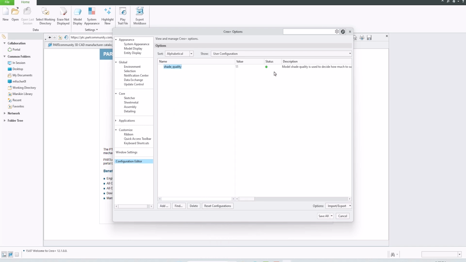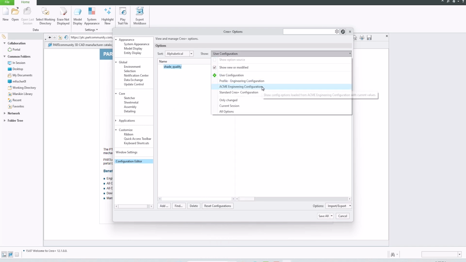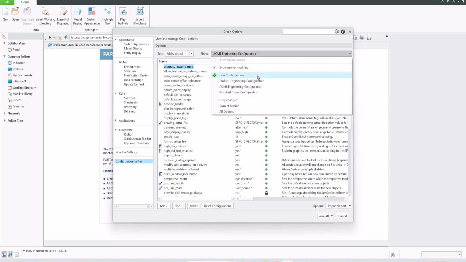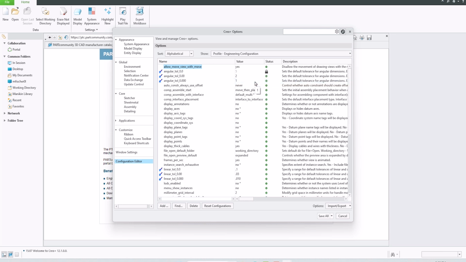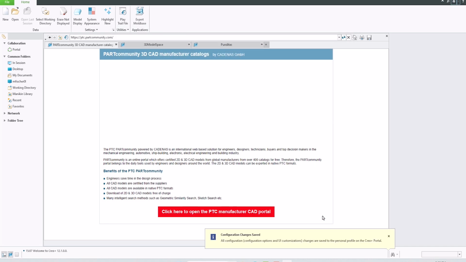Selecting the Show pull-down, I can now show the org profile configurations or the given profile. The list will show the defined options and those items that are locked. Choosing an unlocked option and changing its value will store that option in the personal configuration list. Saving the changes will store the options back into the portal for my personal configurations.